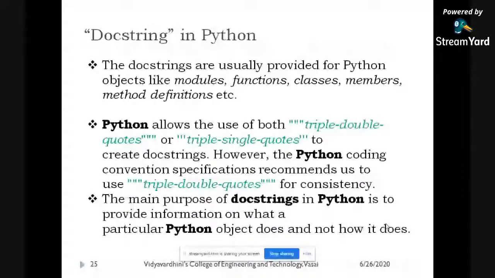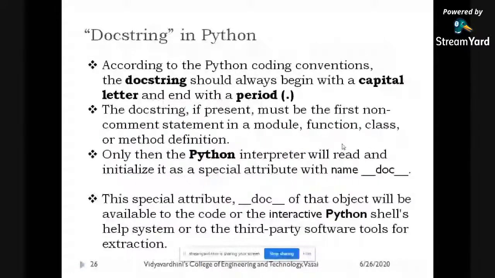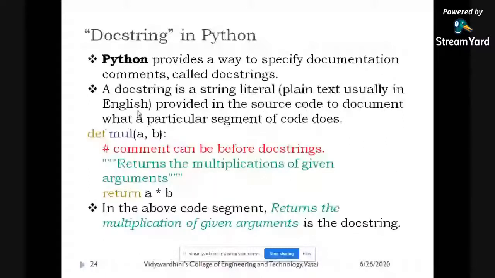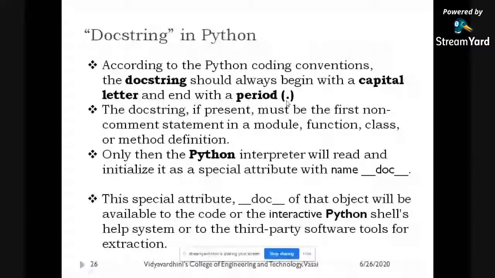Now, according to the Python coding convention, a docstring should always begin with a capital letter, right? Look here: the docstring started with a capital letter, and it should end with a period or a dot. Although I have not used the dot, it's a convention. It is not a rule, right? So even if you use a small letter for starting a docstring, it will work.